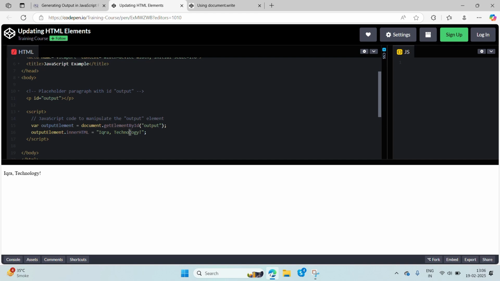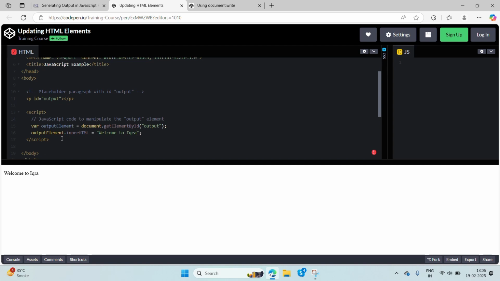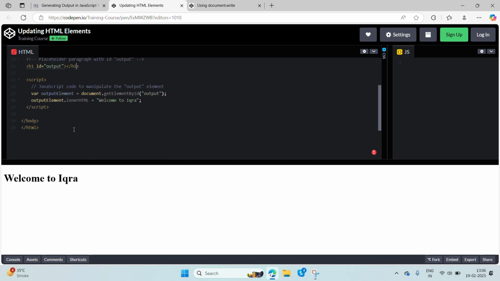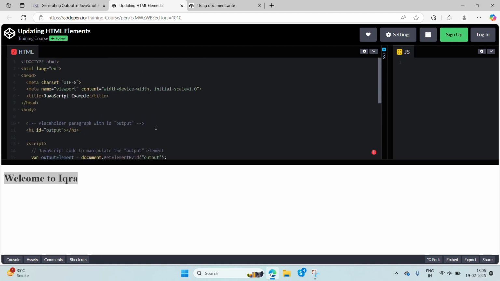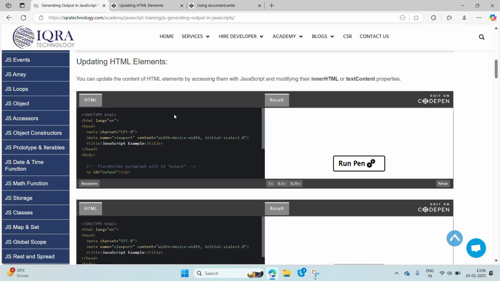Now here if I write something else like welcome to ikra, you can see that it is being printed. Now if I write here h1, it will become an h1 tag. Here you can see that it becomes an h1 tag. This is the way that you can access any HTML ID using JavaScript. This is called DOM. We will look at it when this topic comes.